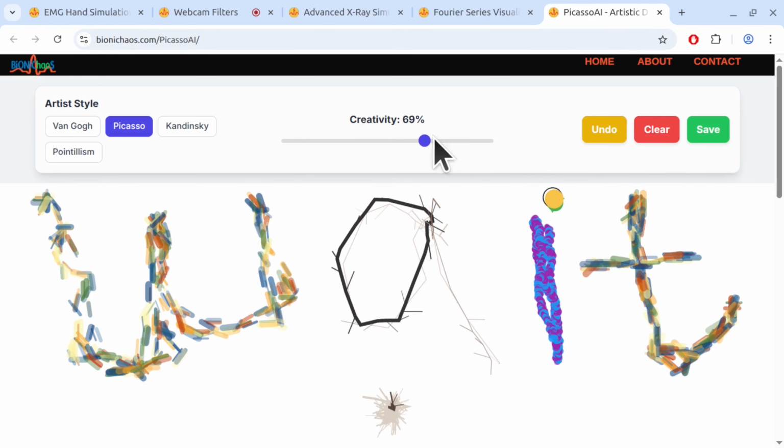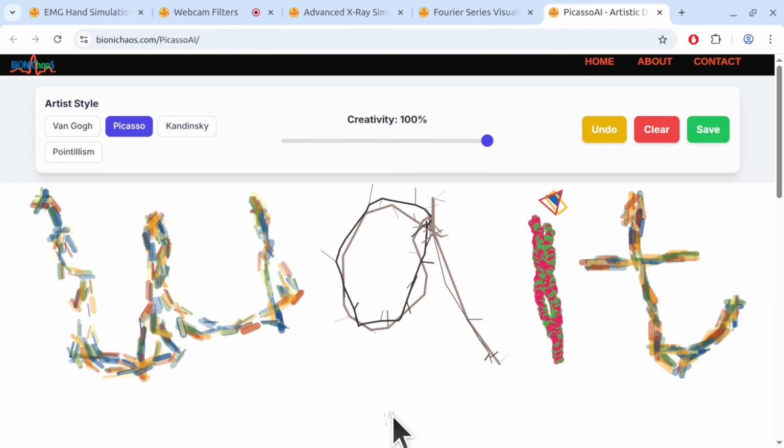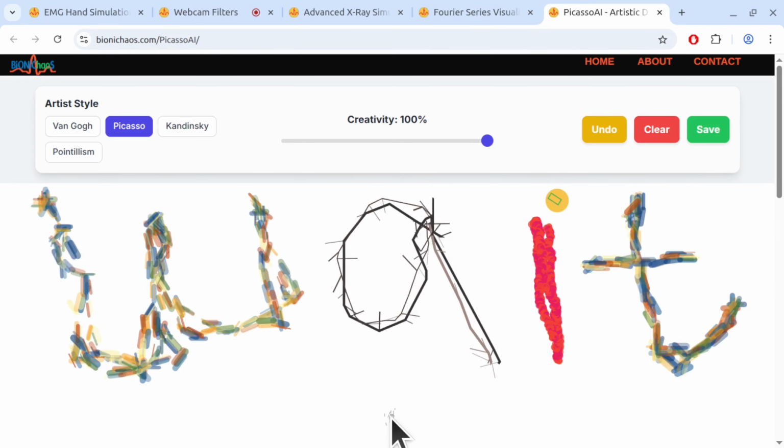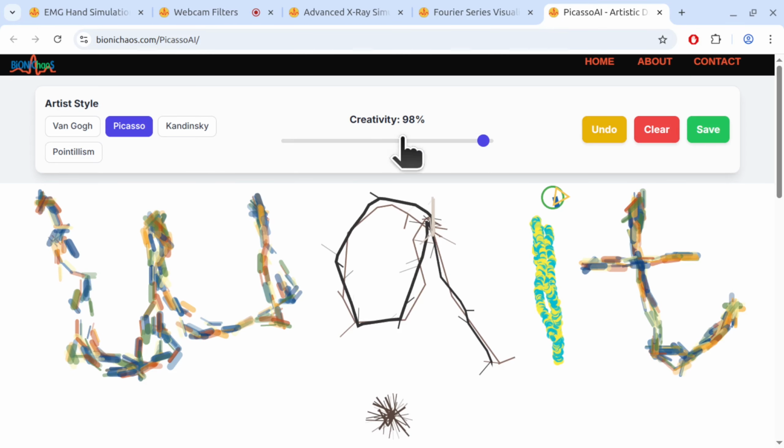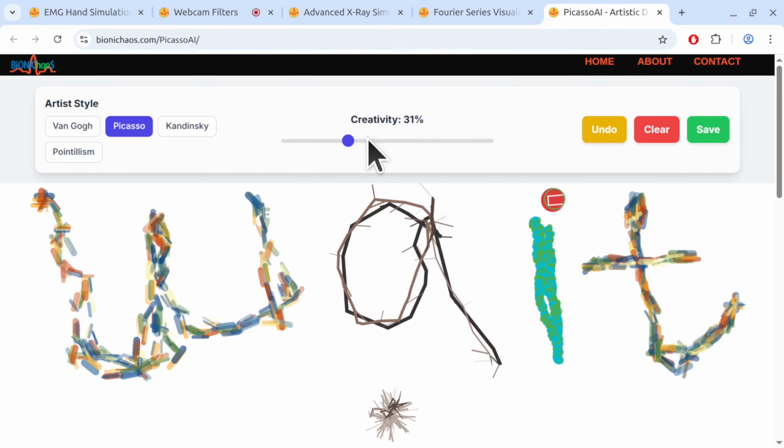Below that, the word wait is drawn in an artistic style. There are also undo, clear, and save buttons. What does the creativity slider do when I'm changing it? Can you actually check what it does and if it's working correctly or not?